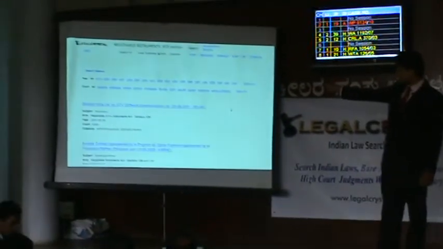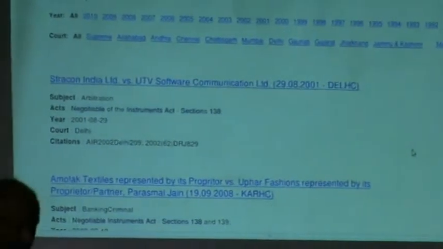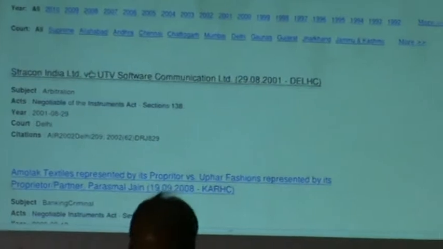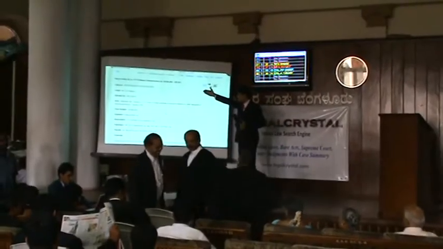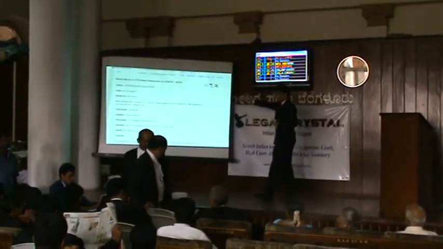This is the Negotiable Instruments Act, Section 138. Under this act, this is the judgment. This is the case name, the party's name. If you click on the party's name, this is the judgment. This is the citation of this specific judgment, AIR 2002 Delhi 209, and this is the judgment.